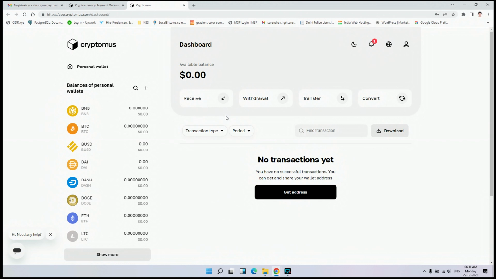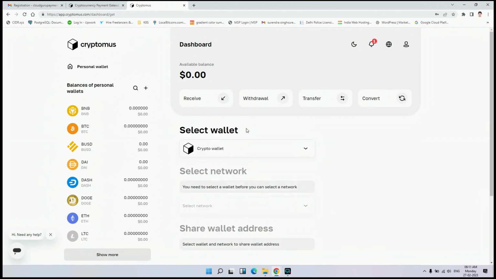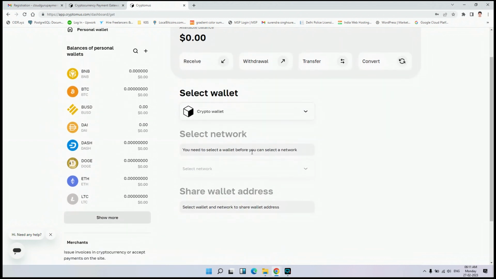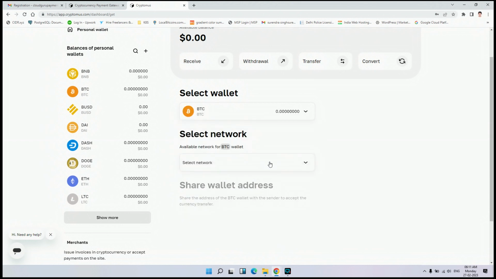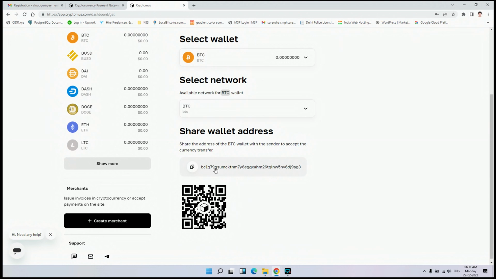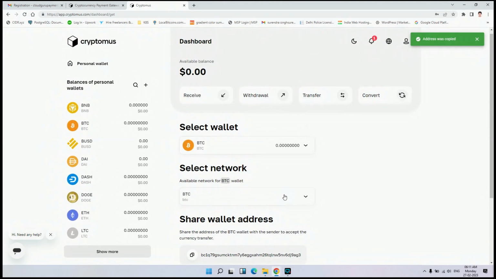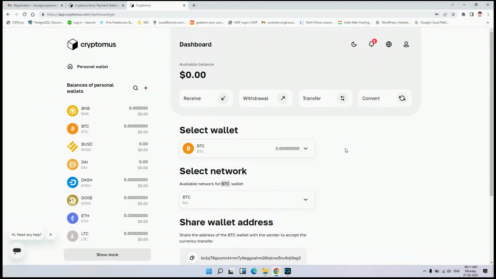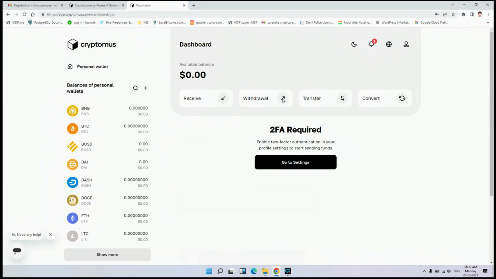So in there you can receive and withdraw payments. You can select the wallet, like we can select BTC. We have to select the network, the BTC network, and we can share this wallet address or this QR code with our customers, and they will make the payment for us. Also we can withdraw. Before withdrawing, two-factor authentication is required.